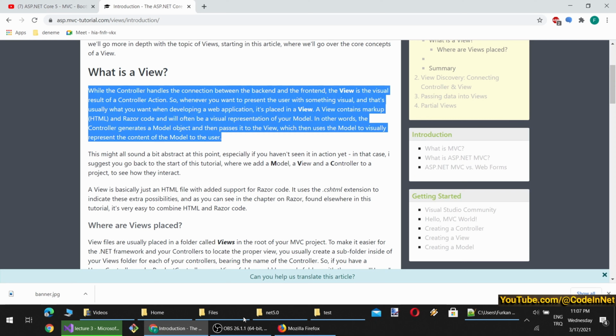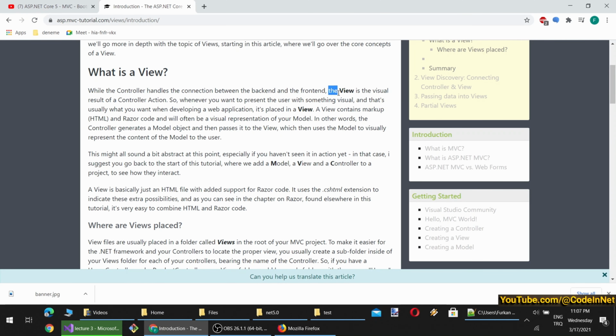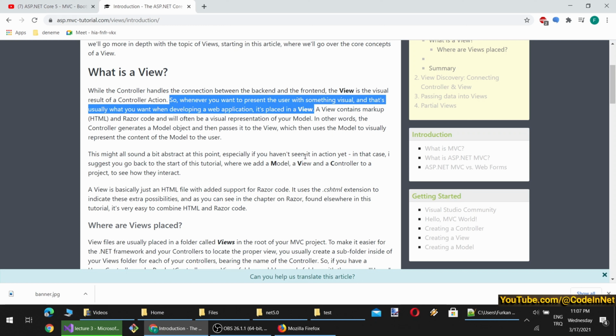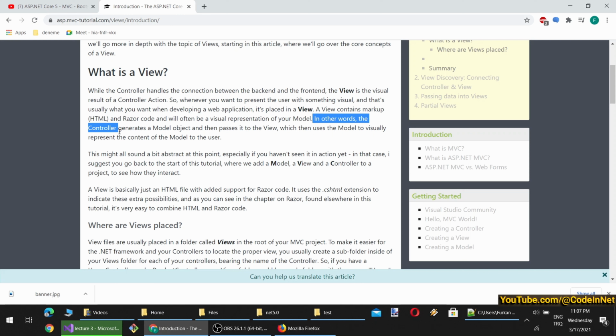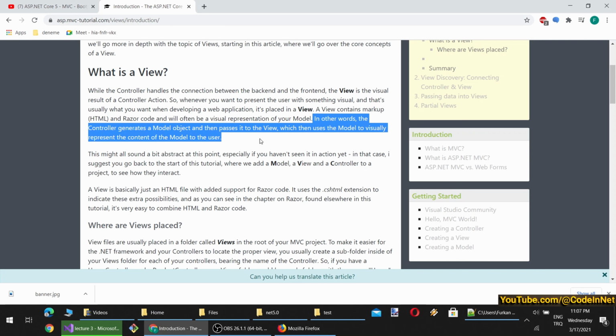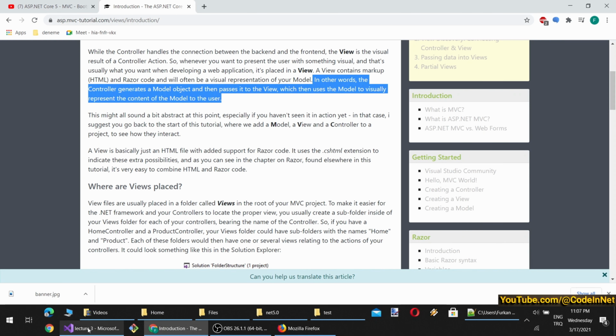What is a view? While the controller handles the connection between the backend and the front end, the view is the visual result of a controller action. So, whenever you want to present the user with something visual, and that's usually what you want when developing a web application, it's placed in a view. A view contains markup, HTML, and Razor code and will often be a visual representation of your model. In other words, the controller generates a model object and then passes it to the view, which then uses the model to visually represent the content of the model to the user.